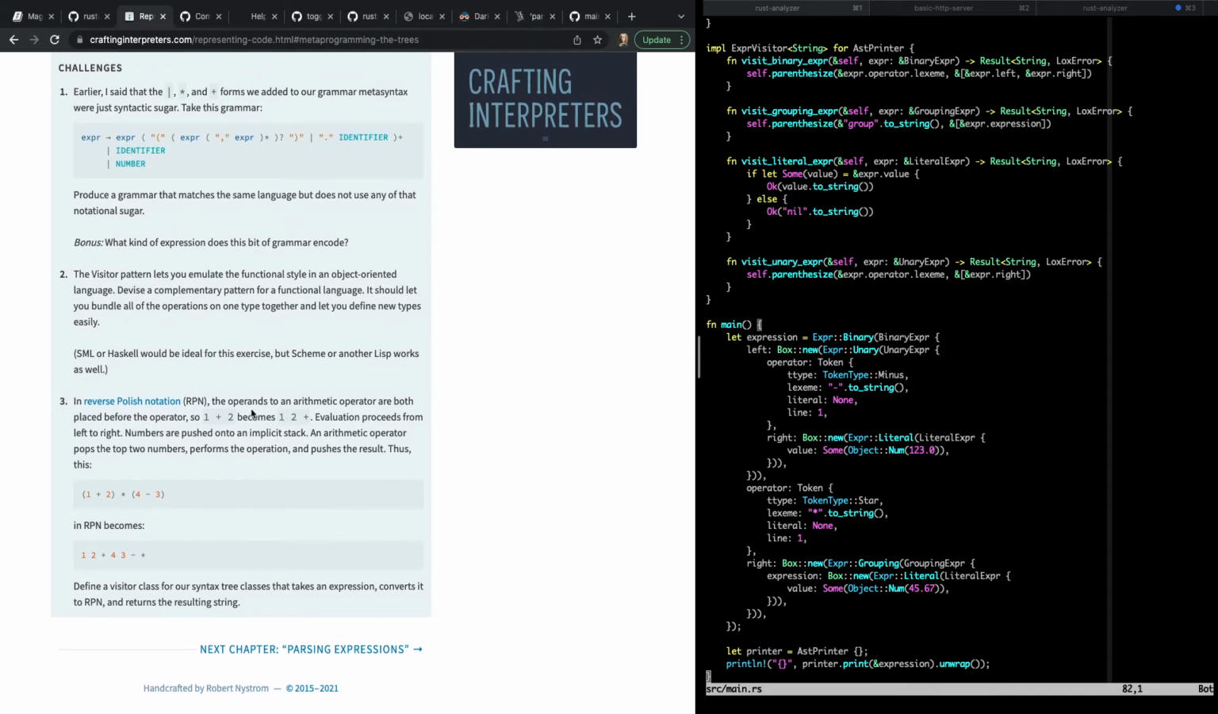So in RPN, the operands to an arithmetic operator are both placed before the operator. So 1 plus 2 becomes 1, 2, plus. Evaluation proceeds from left to right. Numbers are also pushed into an implicit stack. An arithmetic operator pops the 2 top numbers, performs the operation, and pushes the result. So this becomes this. Define a visitor class for a syntax tree that takes in an expression and converts it to RPN and returns the resulting string.